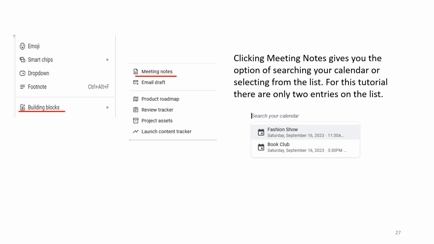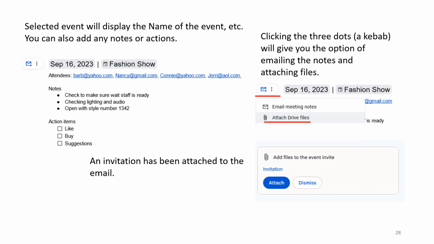Clicking Meeting Notes gives you the option of searching your calendar or selecting from the list. For this tutorial, there are only 2 entries on the list. The selected event will display the name of the event, etc. You could also add any notes or actions. Clicking the 3 dots, the kebab, will give you the option of emailing the notes and attaching files. An invitation has been attached to the email.